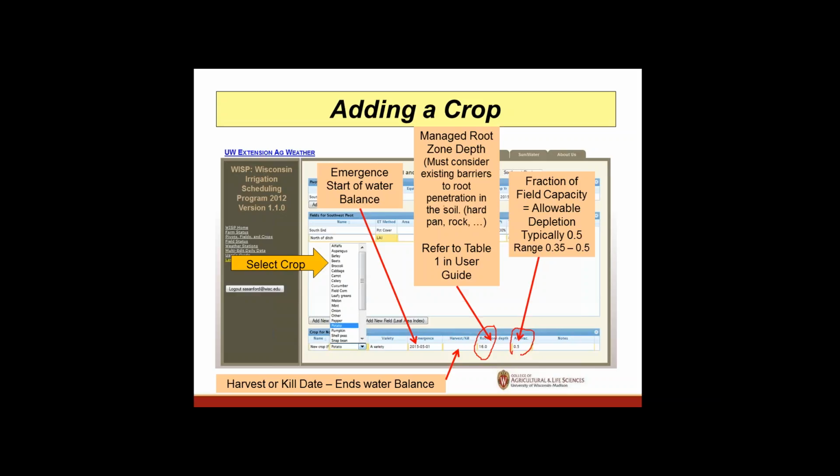So this is different than the number up in the field. This is the amount of field capacity. The other, allowable depletion, is how full do I want to fill it. So it's a little confusing that way, but I'll explain more in a little bit. And then the harvest or kill date I mentioned, that ends the water balance.